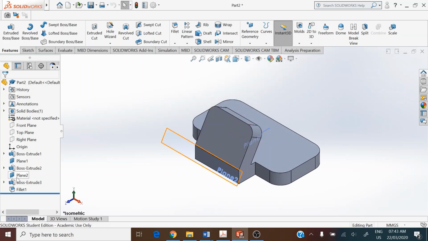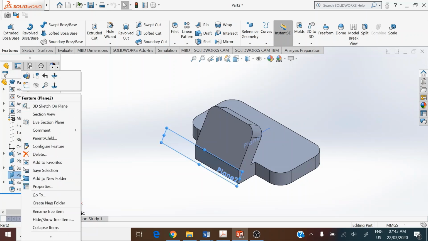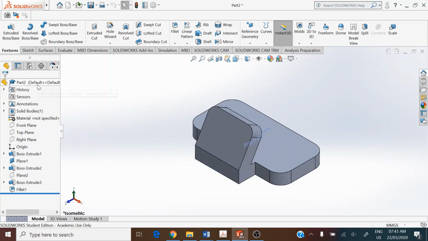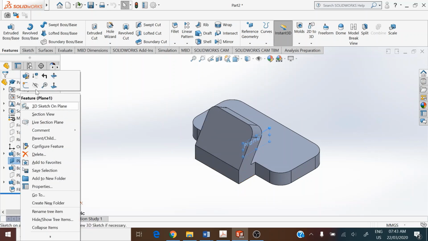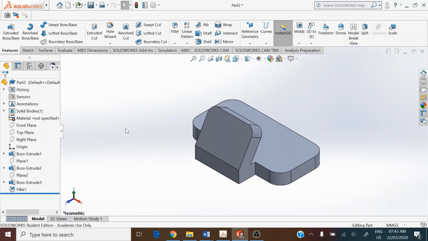You may hide the planes which have already been used. Plane 1, right click on that and click on hide in the quick toolbar. Plane 2, you may hide the second plane as well.